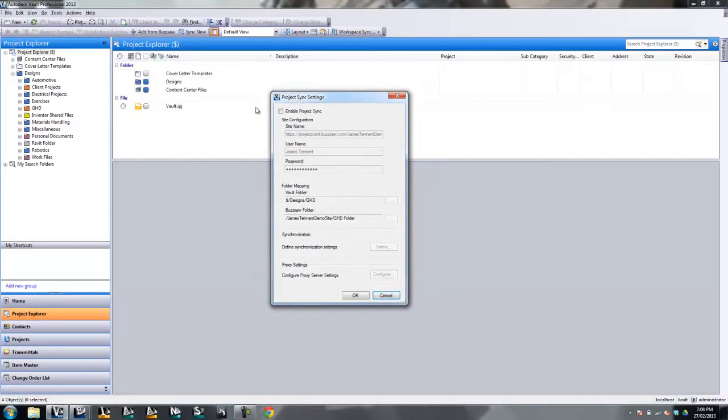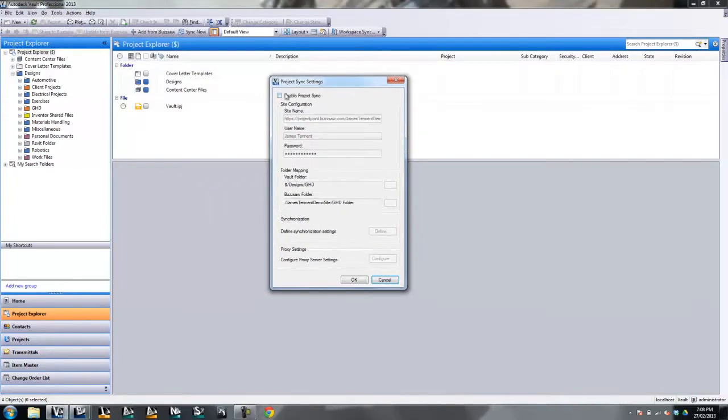Right, so once you've done that, you then want to go to the Project Sync Settings and choose to enable Project Sync. Once you've done that, you'll actually see that this bit here is all blank. Now I've done this before, so it's remembered my settings, but in your case, you'll just have to put in your site information. Site. You put in your username and your password, and this information here can be communicated back and forth between Buzzsaw. So this is the Buzzsaw username and password, not your Vault username and password.